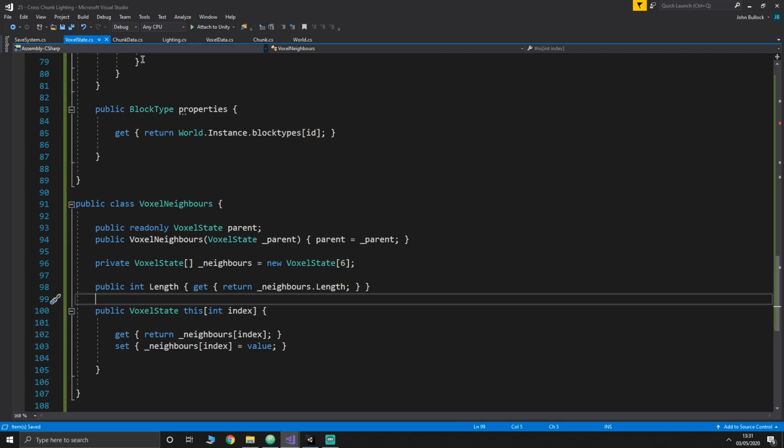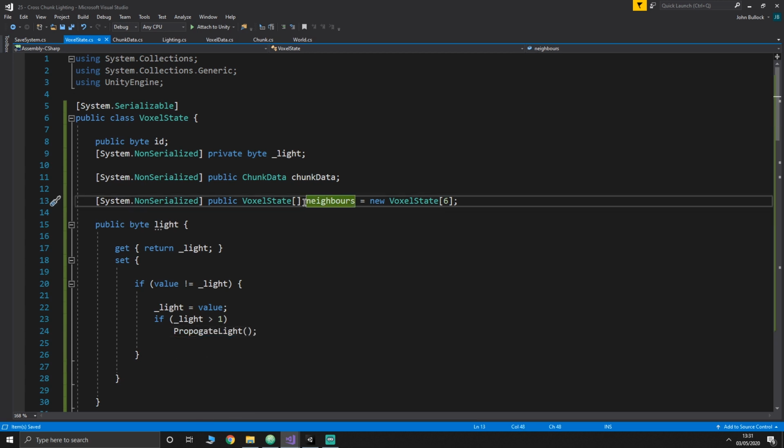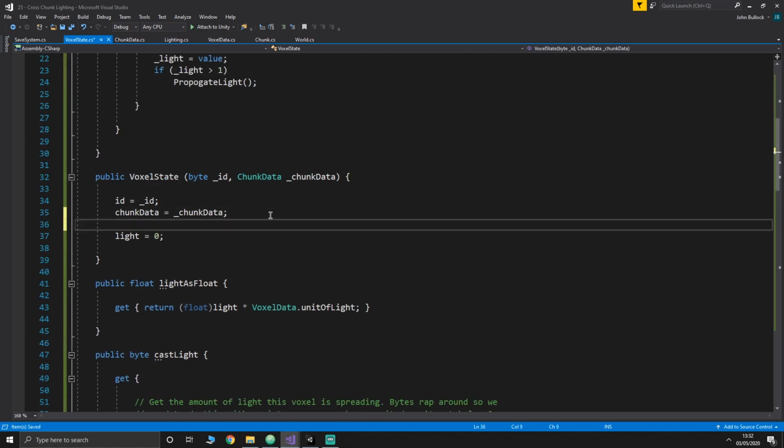So the first thing we need to do is go to our VoxelState up here. That's just going to be a call to PropagateLight. So our neighbors array here, we're going to replace with a VoxelNeighbors. And the class itself is an array, so we don't need to tell it it's an array. And it's just going to equal a new VoxelNeighbors, and we pass in this voxel state as a parent. Or do we? Oh, sorry, no, we can't initialize it here. We have to initialize it in the constructor. So if we go down to the constructor, just after we've initialized chunk data, we're going to say neighbors equals new VoxelNeighbors this.